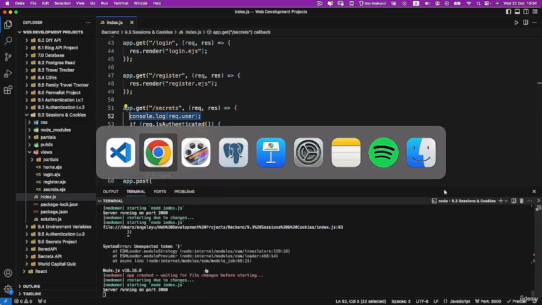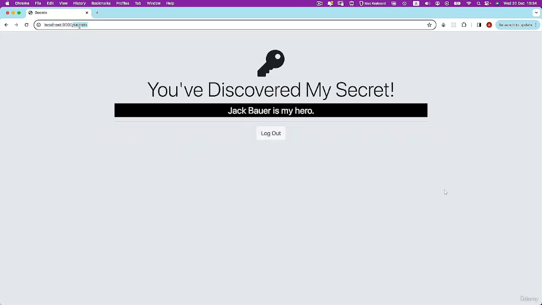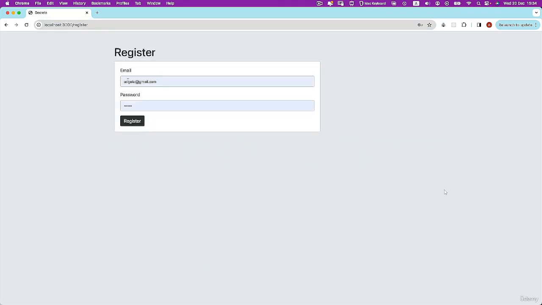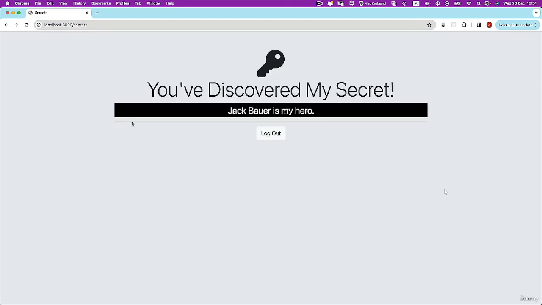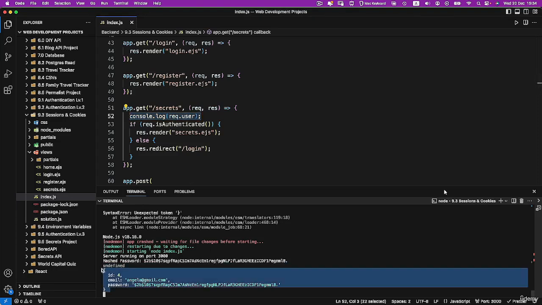And I'm going to show you this by creating a new user. So let's go to the register route and let's create a new user. So I don't have this email in my database yet. I'm going to register her, goes straight to the secrets page, and you'll see that user being printed right here from this line in the app.get of the secrets route.